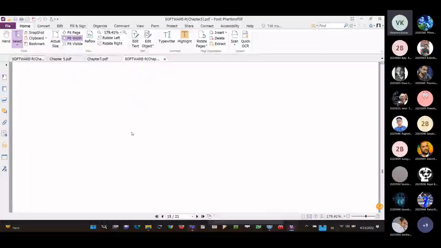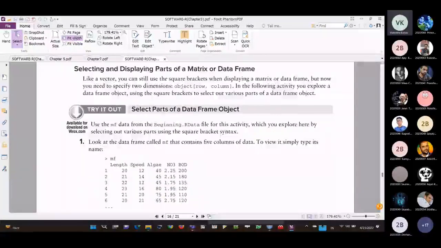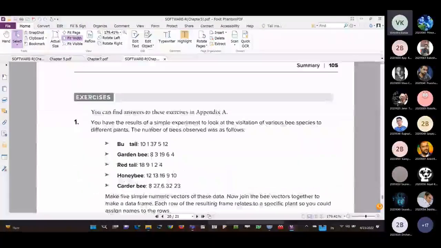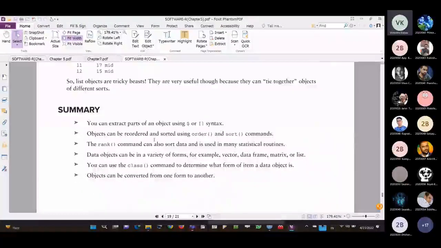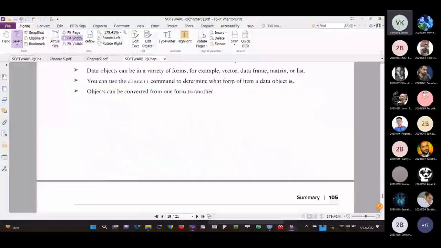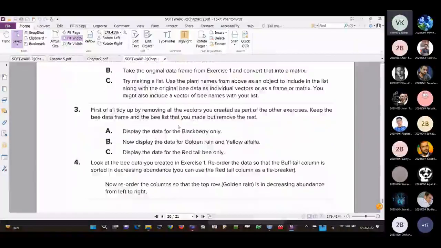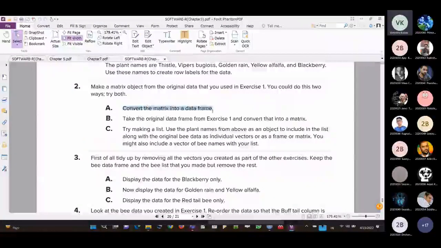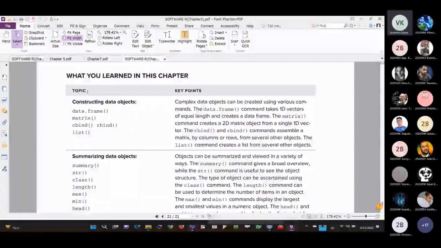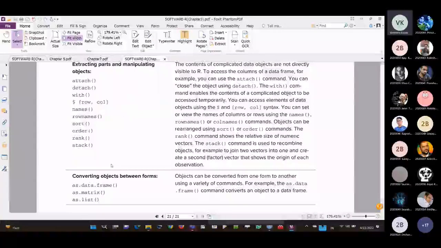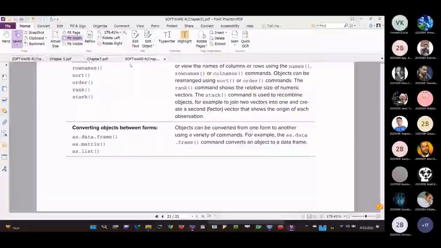So these are some commands you can think of. These are some suggested exercise problems, and there is a summary of what you have learned: rank, order, and class, and then converting a data frame to list, list to data frame, data frame to matrix, matrix to data frame, like convert matrix into data frame like this. Okay, so many things we have, and this is the summary of commands we have learned in this chapter. Okay, so let us move to chapter number 4.